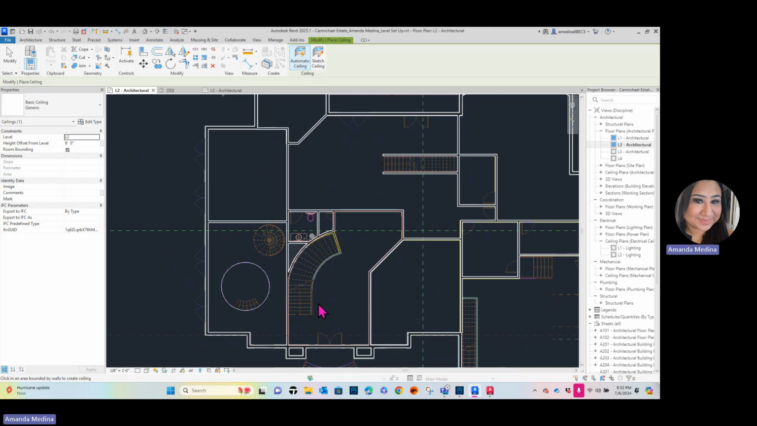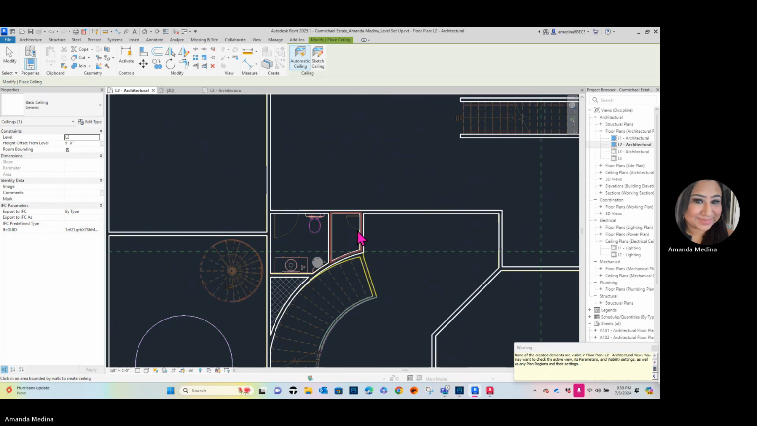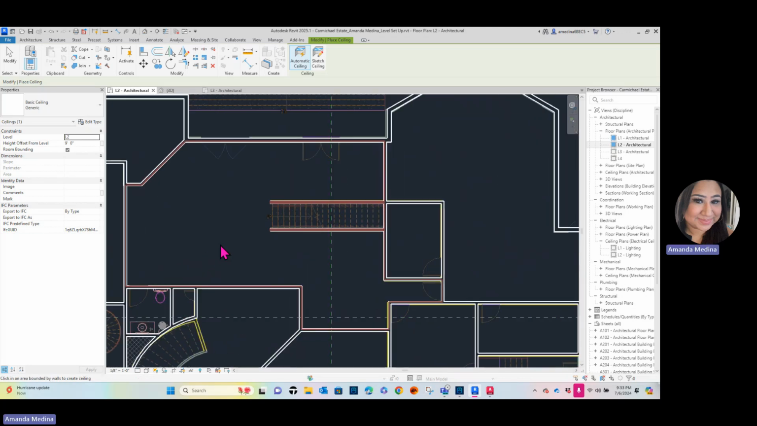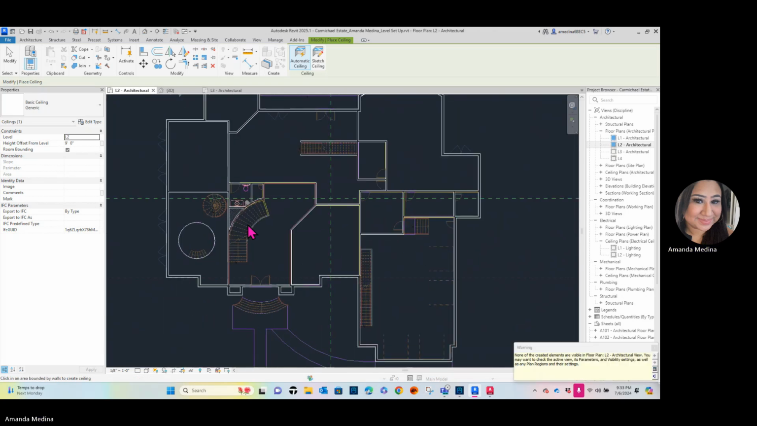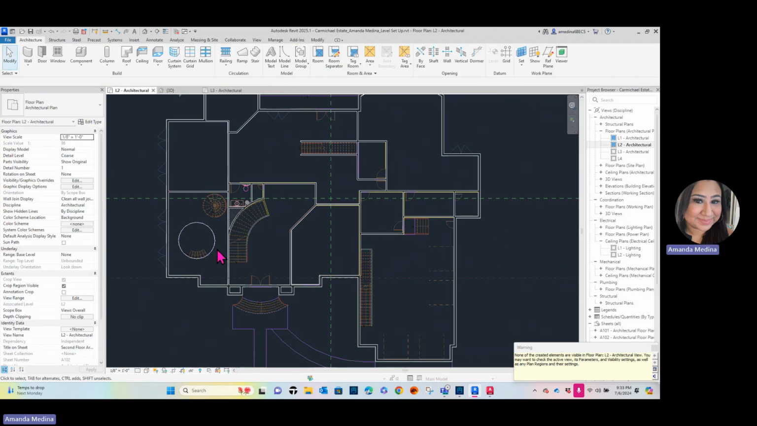Now, for the library, I'm not going to create a ceiling because our ceiling is going to be on level 3. Other than that, I'm pretty much creating a ceiling everywhere. Ignoring my warnings, and I'll show you why in just a moment. All right, that's each room.